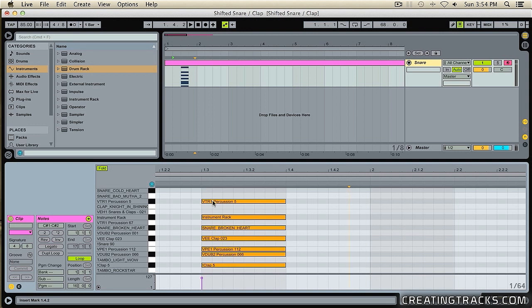So I'm going to take these samples and start moving them a little bit to the left and to the right. So I'm going to grab this sample and I'm going to hold Command on my keyboard and move it so that it doesn't snap to the grid, and that way I can freely move it around like this. So here we go.